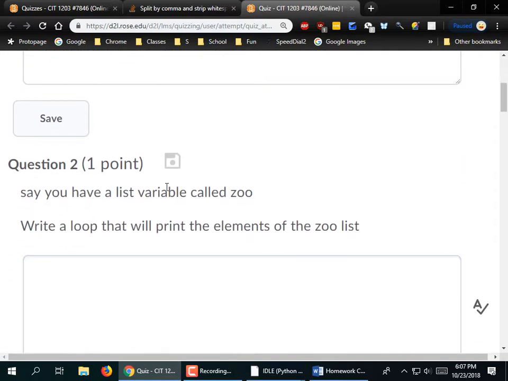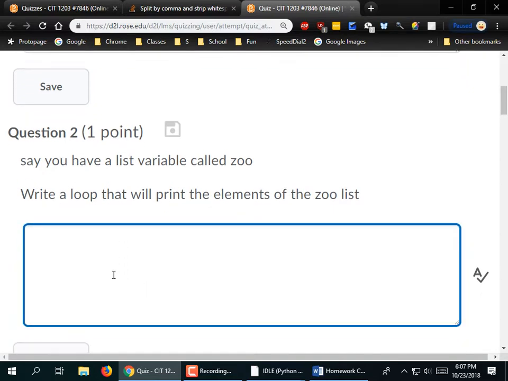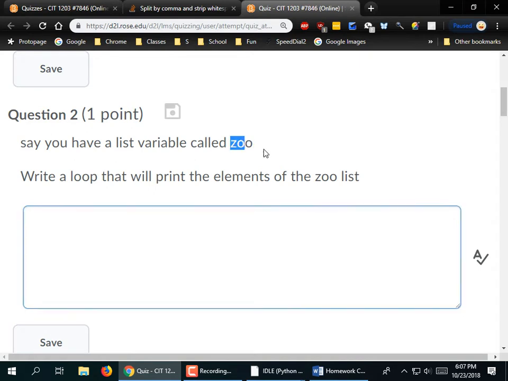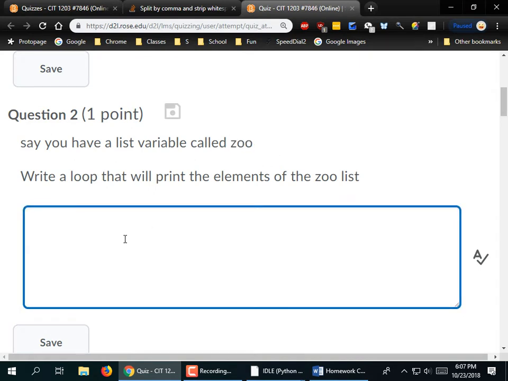All right, say you have a list variable called zoo. Write a loop that will print the elements of the zoo list. There's two ways to do this. There's the easy way and there's a slightly less easy way, but it's still not horribly complex. Now in this case, we don't need a def. We don't need anything. We just need to make a list variable. So zoo, and we know how to create lists. We use square brackets.